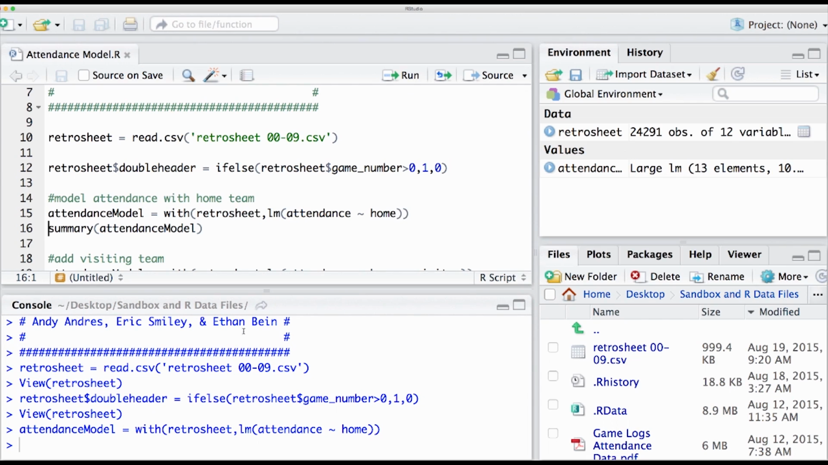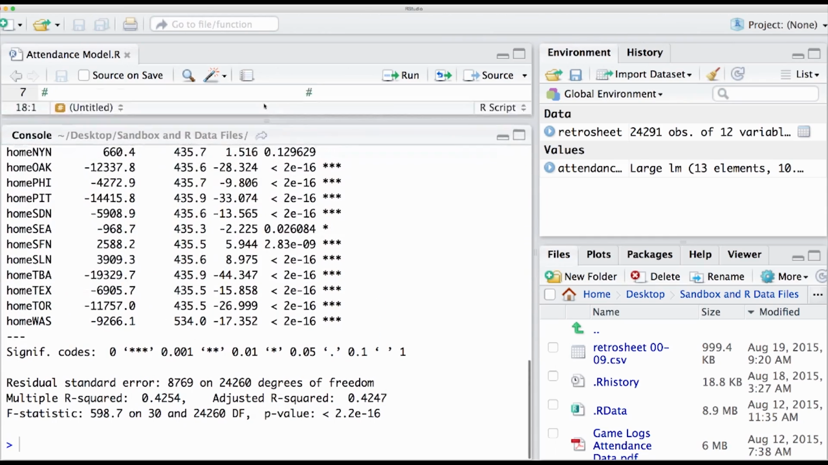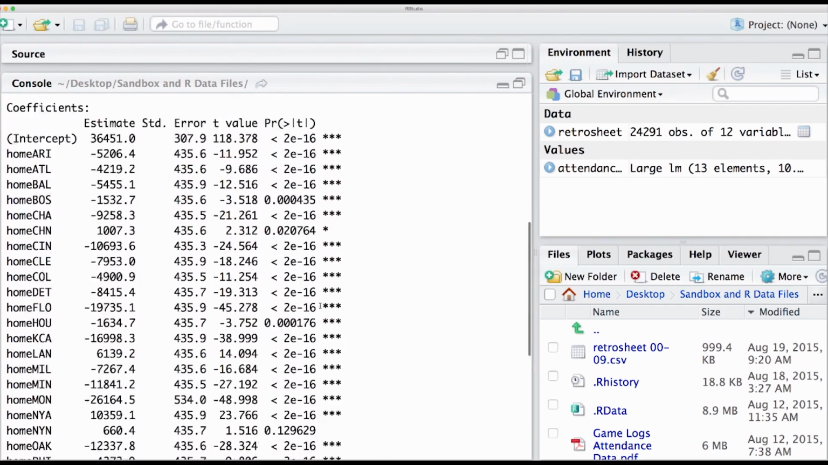Hit run. It worked. The summary command will give us a summary of the results from the LM function, results of our model. So let's run the summary command and look at the results here. Now there's a lot of information here. So let's start at the top.